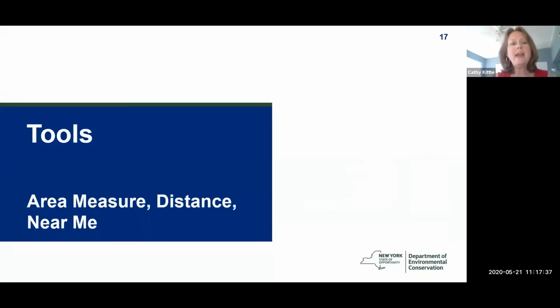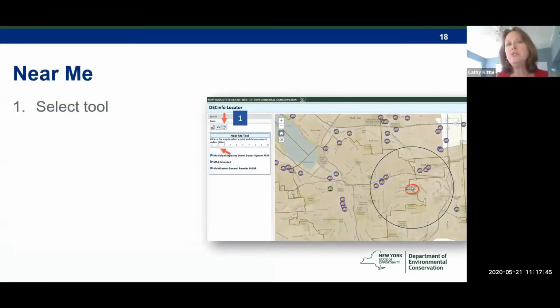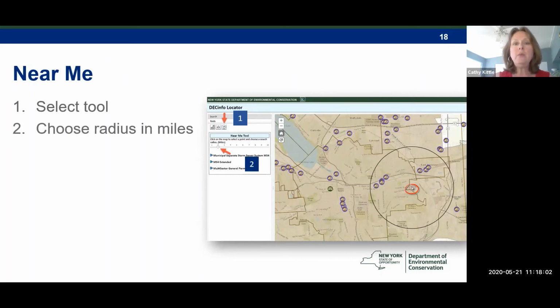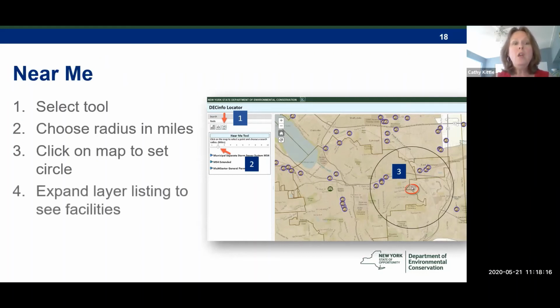So the tools that we have: the area measure that Ingrid had shown before, the distance measure. One I'm going to show you is the Nearby Me feature, because I find that so valuable for the general public, but also somebody maybe who's really trying to zero in on a particular region. You would select the tool. It's the little arrow in the toolbar there. You can select the radius in miles, and we go from 1 mile up to 10. Once you do that, you can actually click on the map to set your circle, and that will show you all the icons within that particular circle from the data sets that you chose.